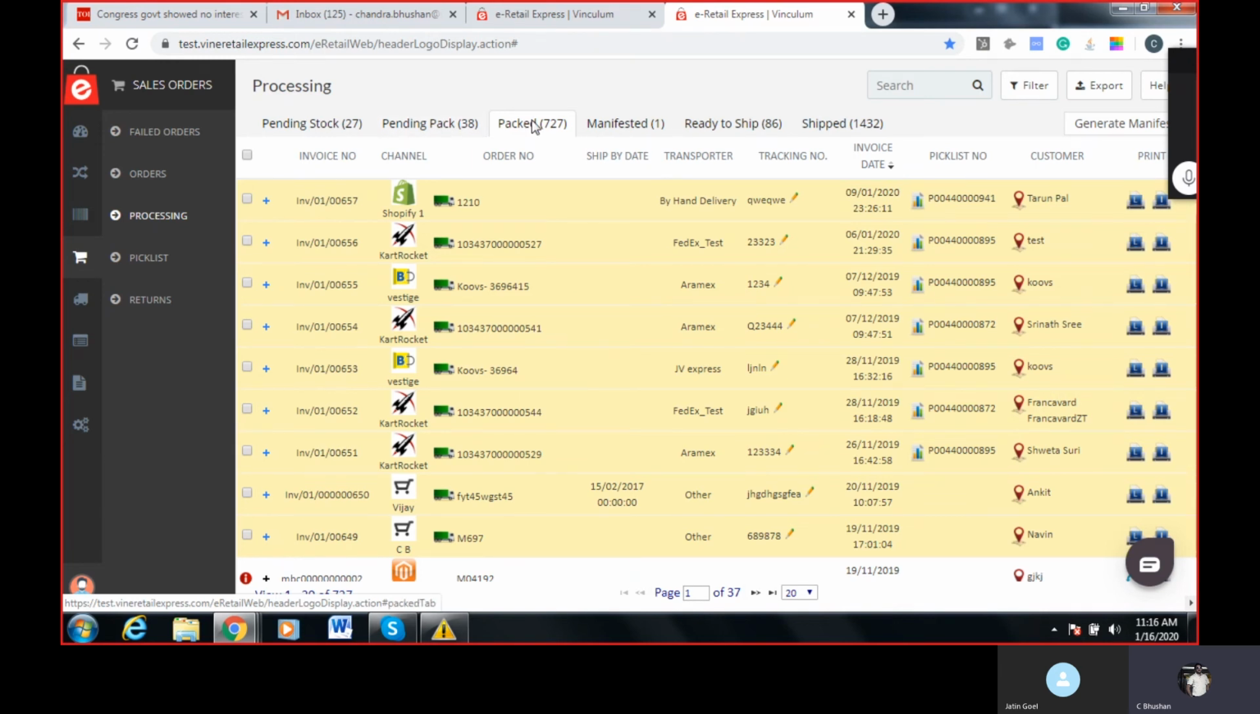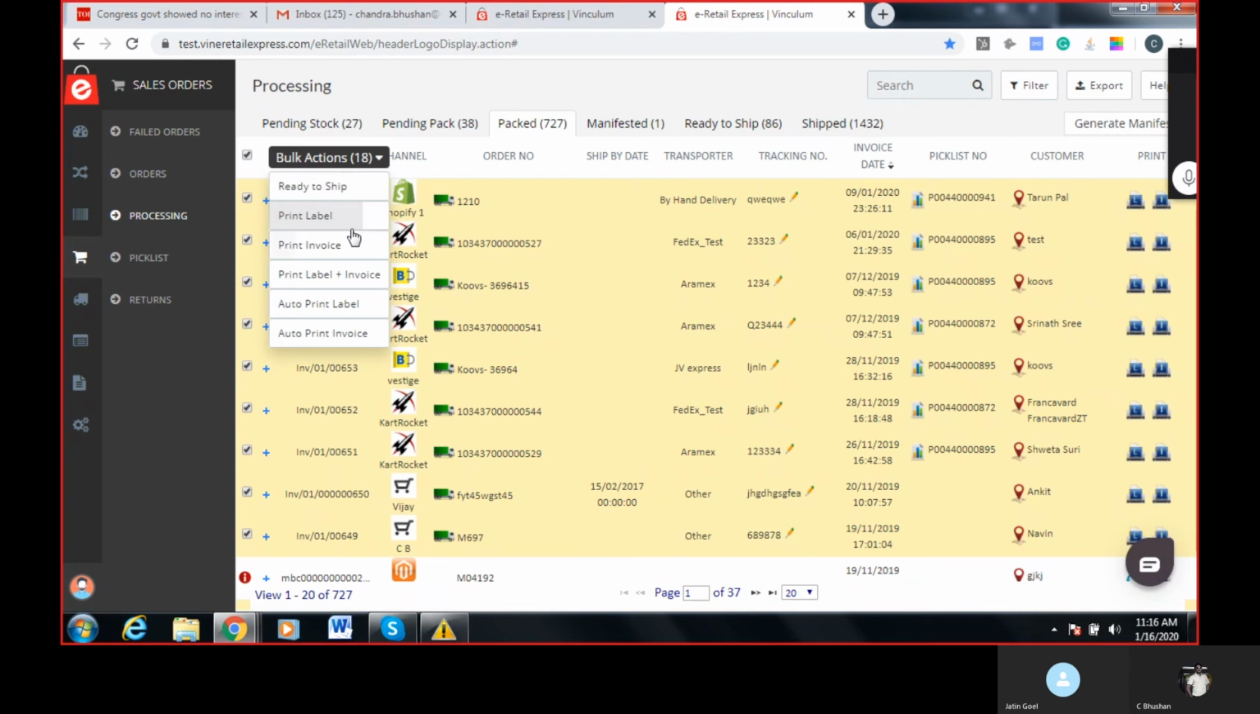What is the next step here? Just select all the orders and click on this tab to generate all the required documents to fulfill an order, like invoice, print label, print invoice, or both are ready to ship. If you want to generate a label or invoice for an individual order, just go here and click on L and I. If you click on L, the label will get created.